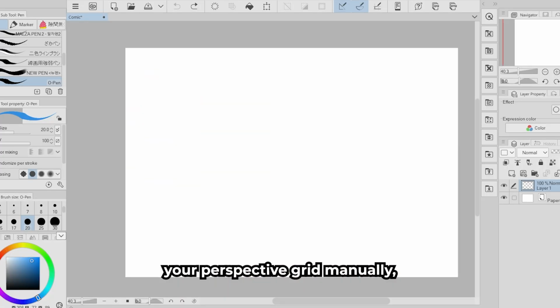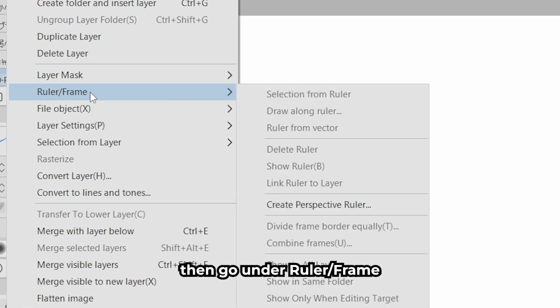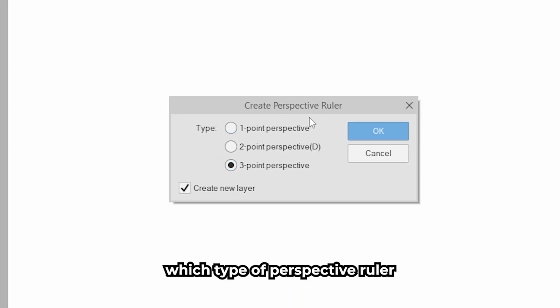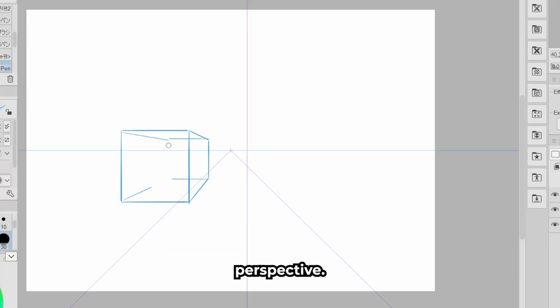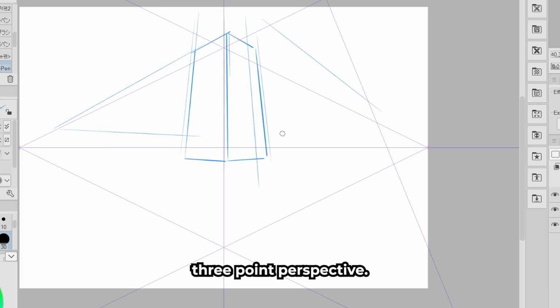While you could draw your perspective grid manually, if you're using Clip Studio Paint, there are easy ways to do it automatically. The first way you could make a perspective grid is go under Layer, then go under Ruler Frame, and click Create Perspective Ruler. Here you can select which type of perspective ruler you'd like to create: one-point perspective, two-point perspective, or three-point perspective. And you can click whether you'd like to create it on a new layer or not. This will create a default perspective ruler which you can use pretty easily. Here we have one-point perspective, here's two-point perspective, and finally three-point perspective.